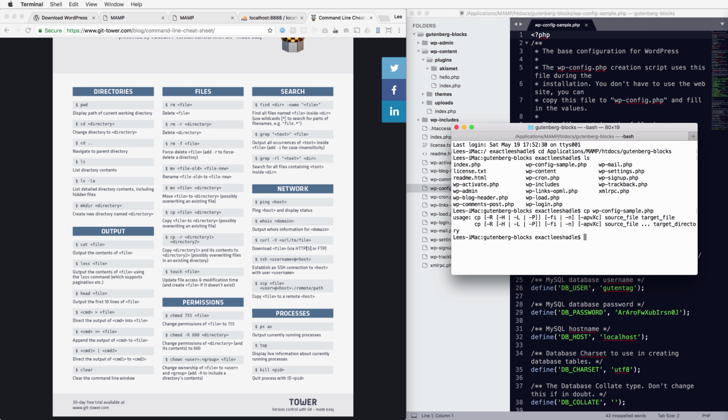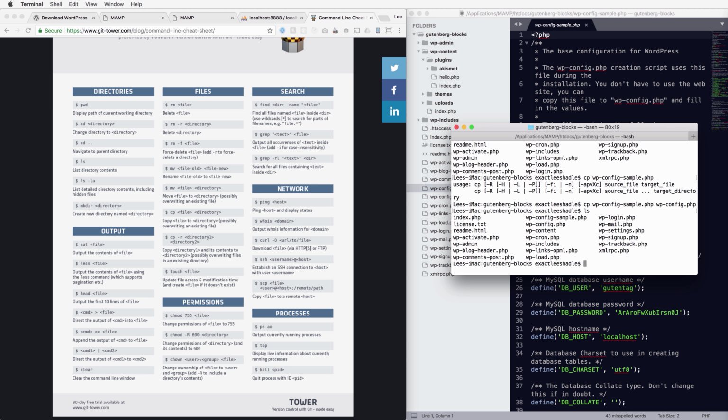Okay, and it looks like I didn't do something right. So it looks like what I need to do, according to this message, is copy and then the source file, which would be our wp-config-sample.php, and then have a target file. Okay, so looks like what I need to do is cp wp-config-sample.php, and then we want to call this wp-config.php. So that would be our target file. All right, and just to make sure it's there, let's take a look at the list. And there it is, perfect. We've got wp-config-sample.php and wp-config.php.